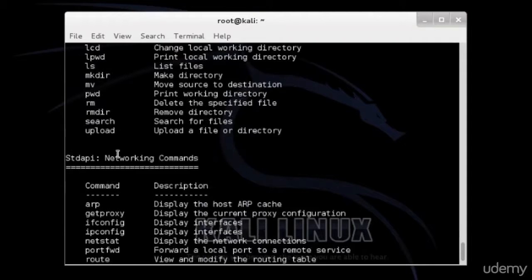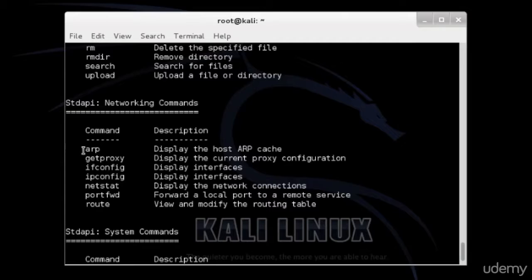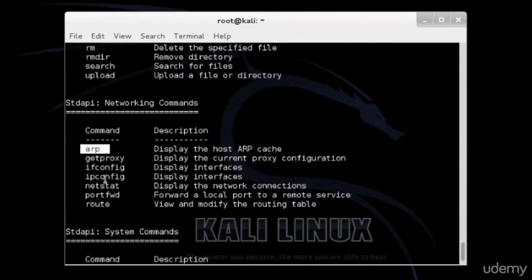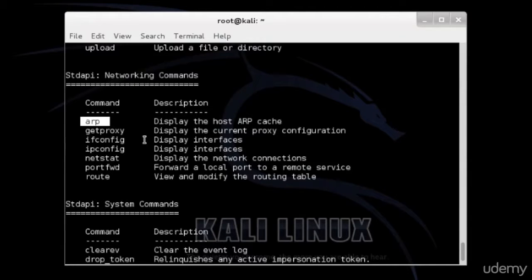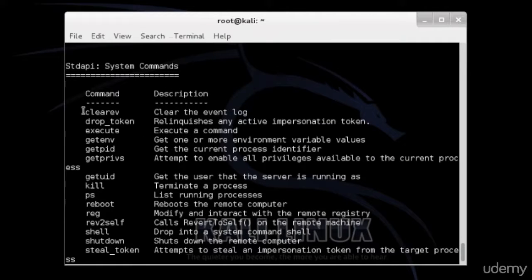We can see here a few commands that are related to Windows, like ipconfig, netstat, route, ARP. And now we can run all of these commands from within the Meterpreter to the Windows operating system. Now you see here, clear event. Clear event will clear everything for the viewer so no one will find out what happened on the system.